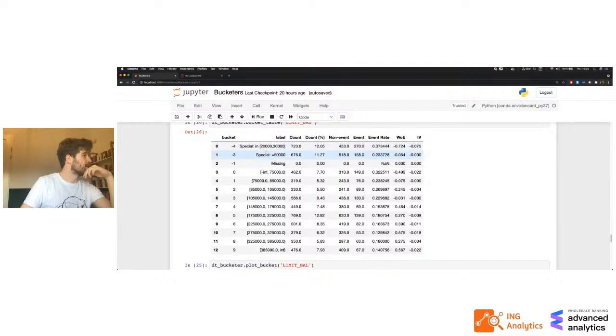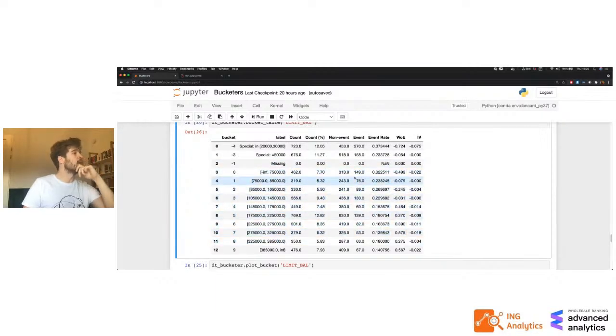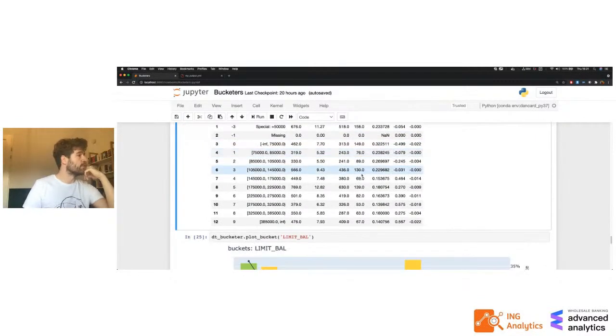So the label that exists for each one. We've declared some specials, for example, for 50,000. This gets its own special bucket, -3. This other special for -4, the bucket for missing values, and the 10 remaining bins that have been decided. How many of the class 1 exist in this bucket, how many class 0, and so on, known as the event rate here. This is the percentage. The weight of evidence and the information value are also provided.